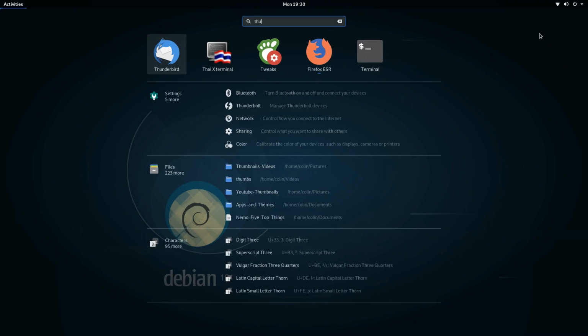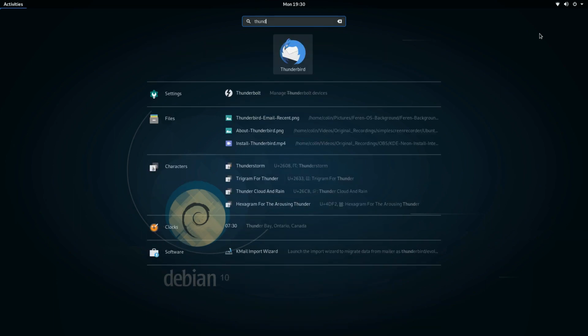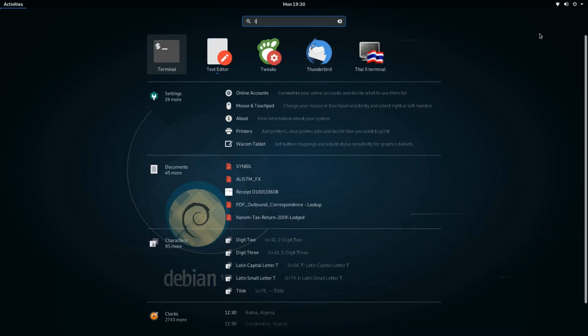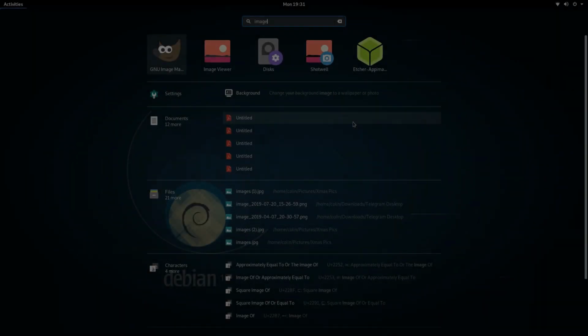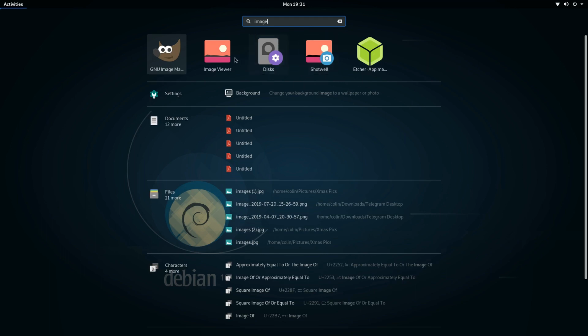Just do a quick check to see we got Thunderbird. Thunderbird is installed, so that's fine. I'm not sure what we have for an image viewer. Image viewer, Shotwell. So we've got Shotwell here.